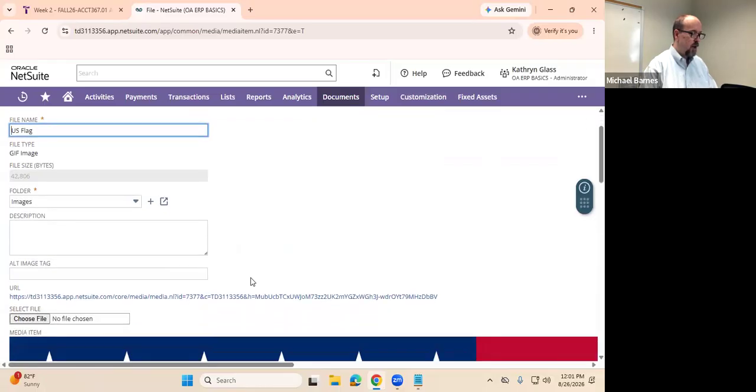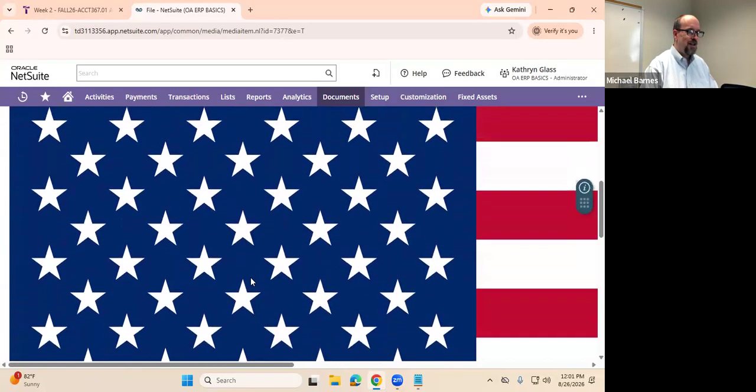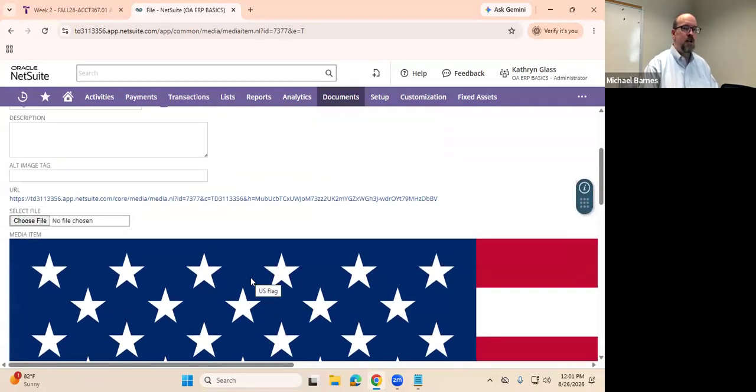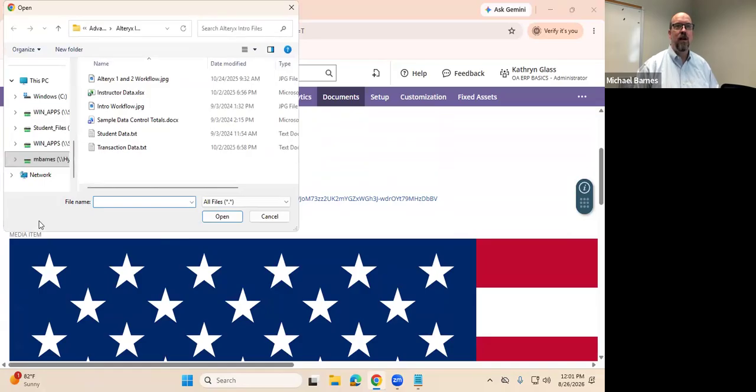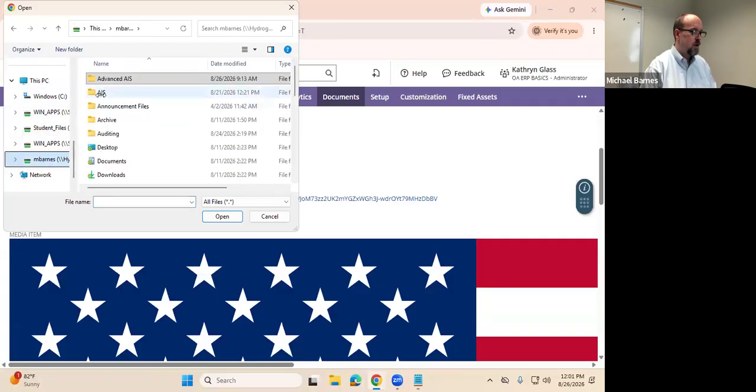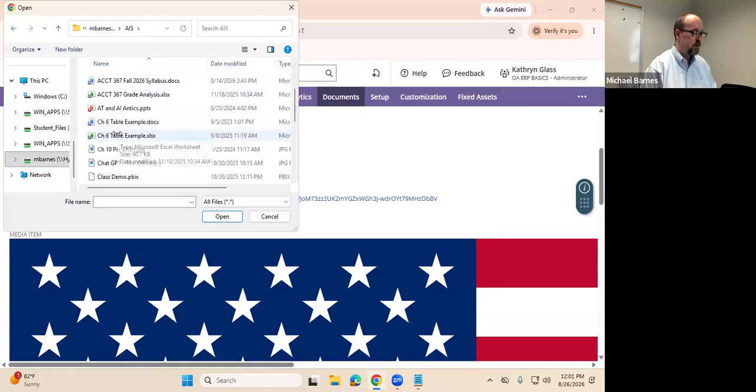Here's what it looks like. Again, no disrespect to the stars and stripes, but it's not something I want to read on an invoice. All right. So what I'd like for you to do is choose file. And remember that blank file that I had you download from Brightspace? I'd like for you to put that one in its place. So for me, I've got this located in my Y drive on the AIS folder.